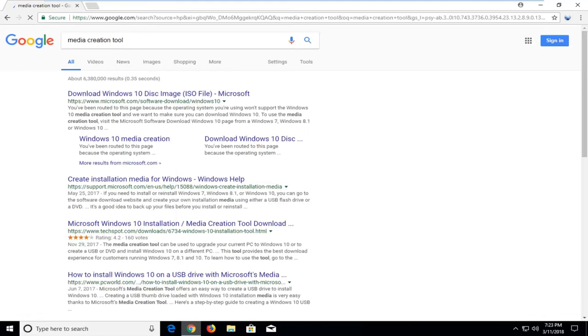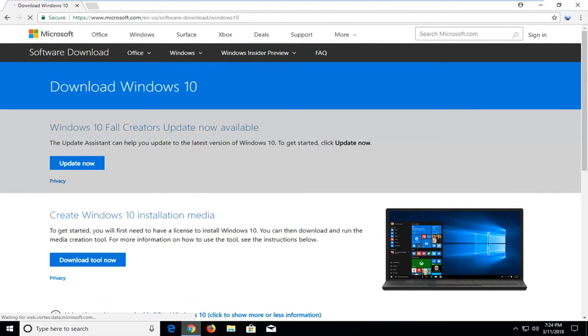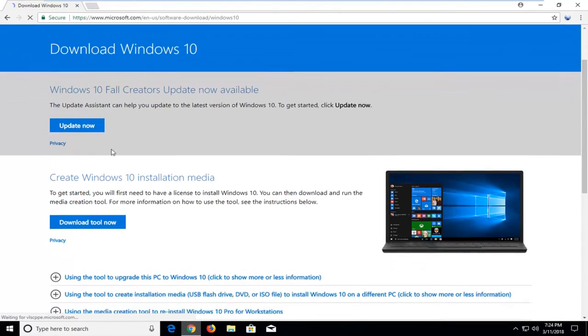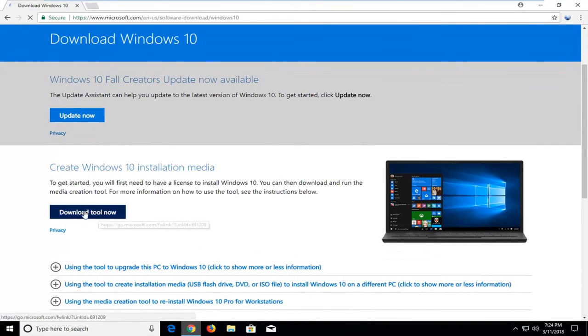And hit enter. So for Windows 10, it should say download Windows 10 disk image right above a Microsoft domain here. Just left click on that link, take us to a Microsoft website here. And if you wanted to follow along with any major updates, you can click this download tool now, which will go through the process of updating your current computer.